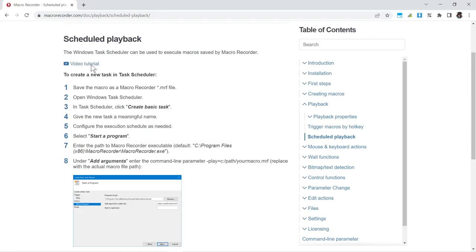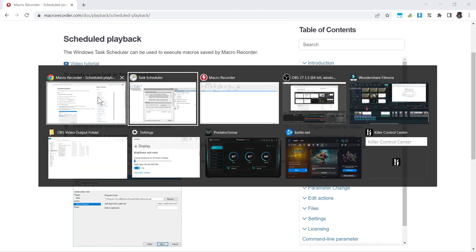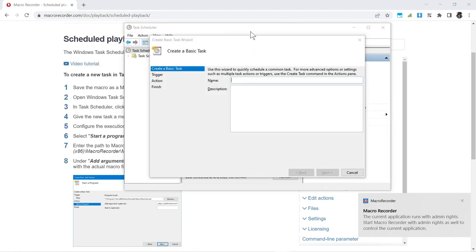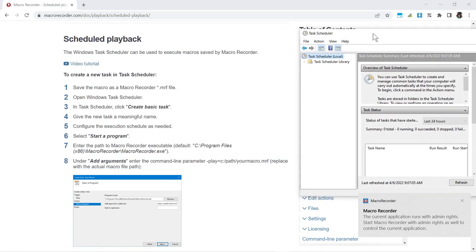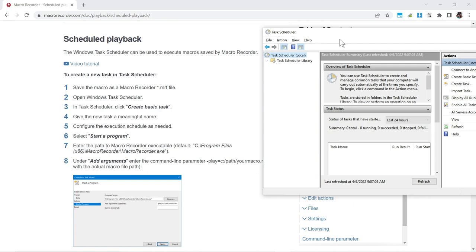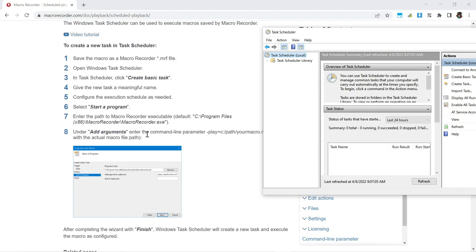Now, you can see that on the macro doc page, it actually has instructions for this. So we're going to bring the Task Scheduler off to the side so that you can see the Task Scheduler and the instructions at the same time. Now we can see we have to make the file, create a task, give the task a name, pick the schedule, then tell it to use Macro Recorder, and then we add an argument that has the file name that we did.